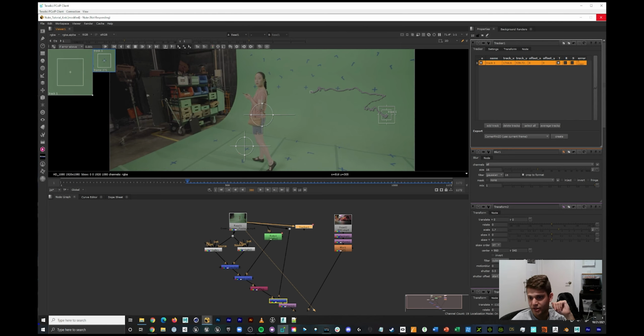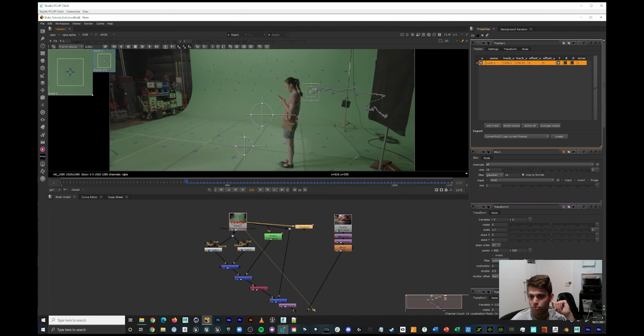Maybe I'll pause it here while we wait for Nuke to... Oh, we're good! Yes! That's great news. Alright, so we're back. 375. We got our track. As you can see, it shows how the camera moves basically that way. Did a great job. This was a good track.